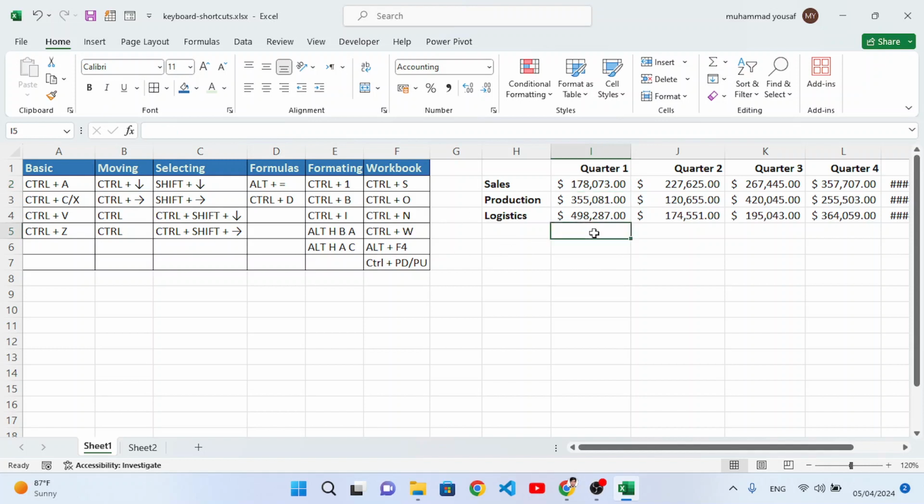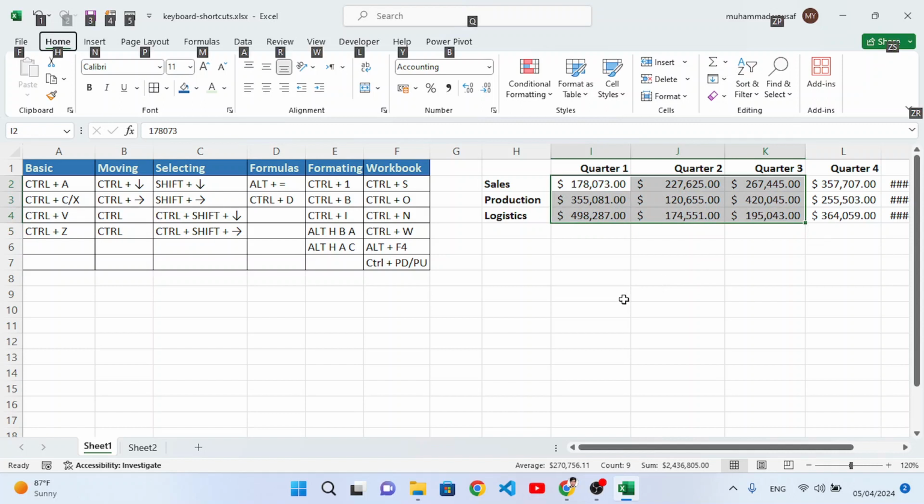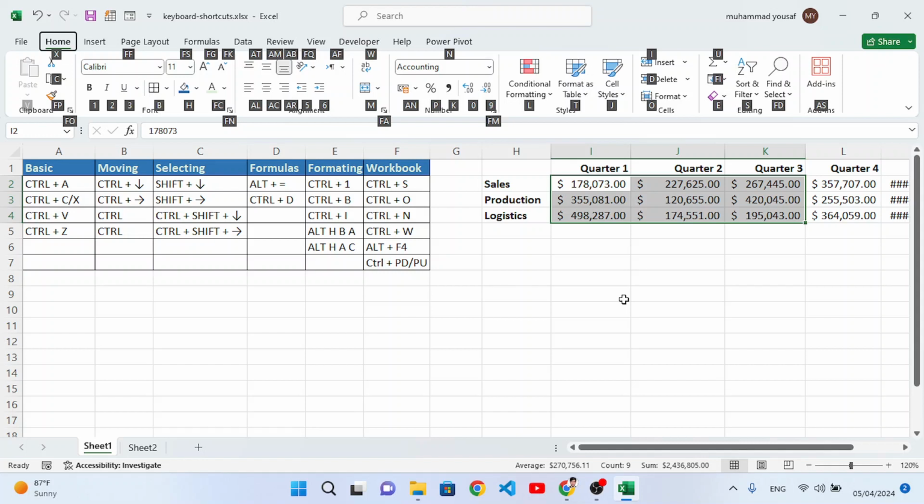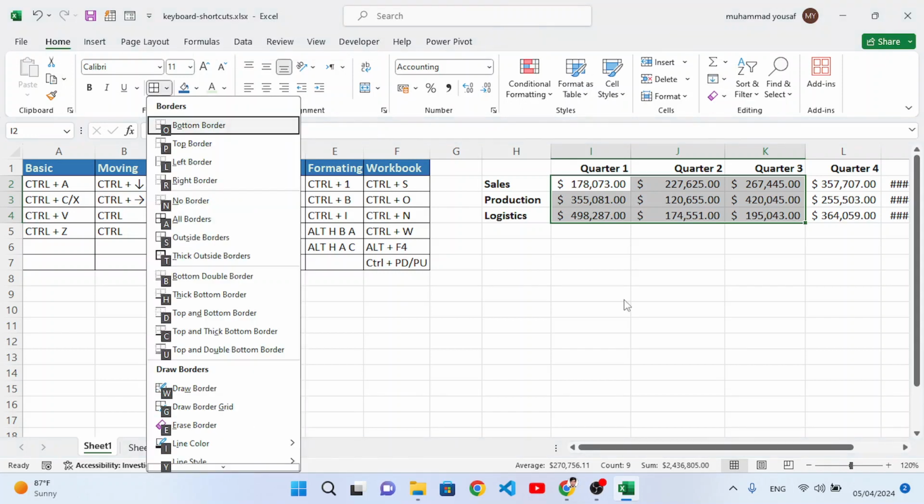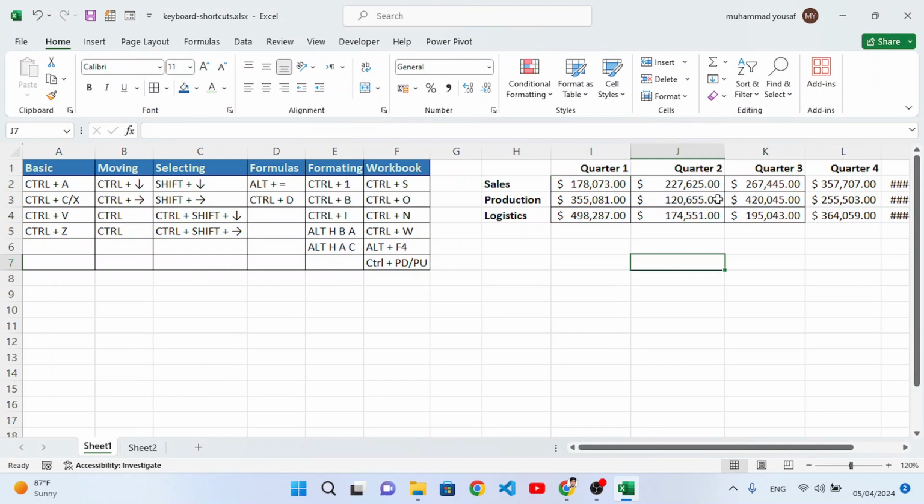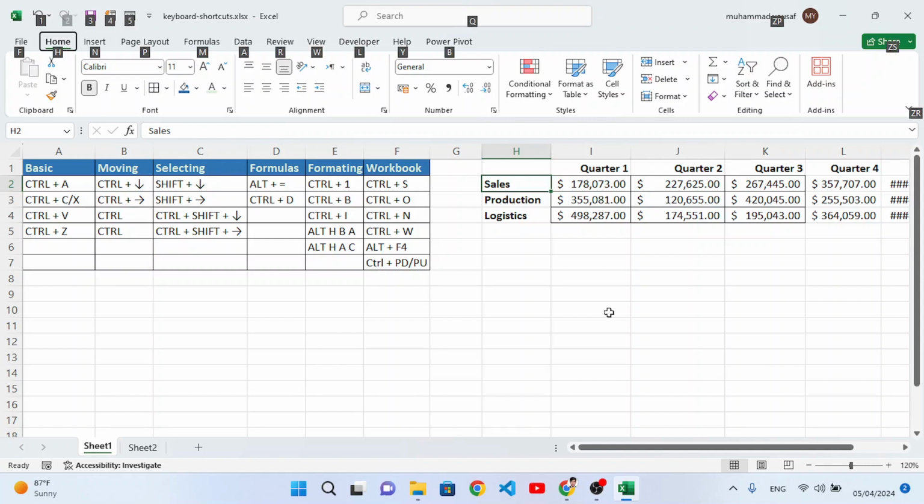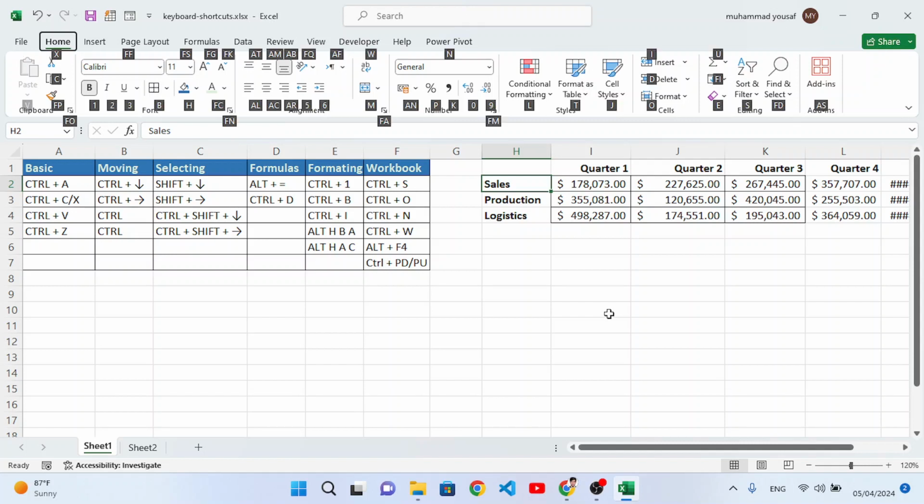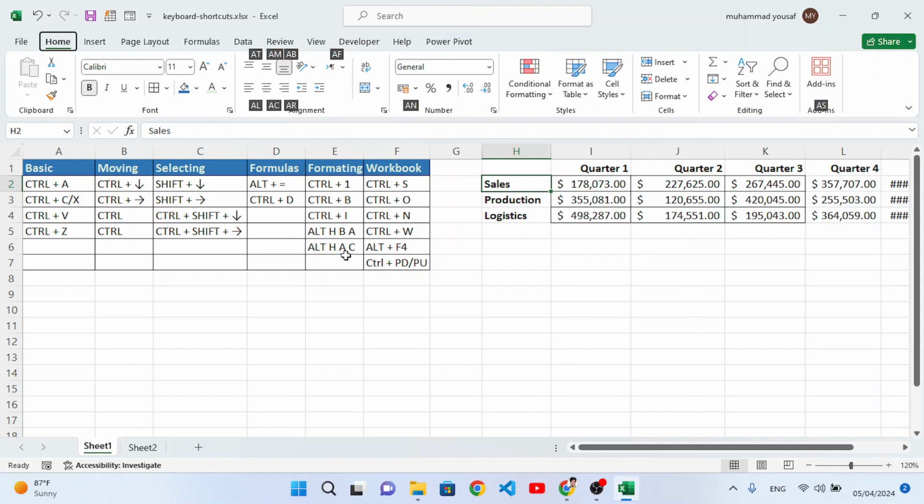And if you would like to apply a border, for example, on this area you want to apply the whole border, so for that, press first of all Alt, then H to come to the Home tab. After that, B to come to the border, then A to apply all borders on this area. But if you would like to move a text to the center, for example, you want to move the cells to the center of this cell, so for that, first of all press Alt, then press H, then press A, after that C. So the cells have come to the center.